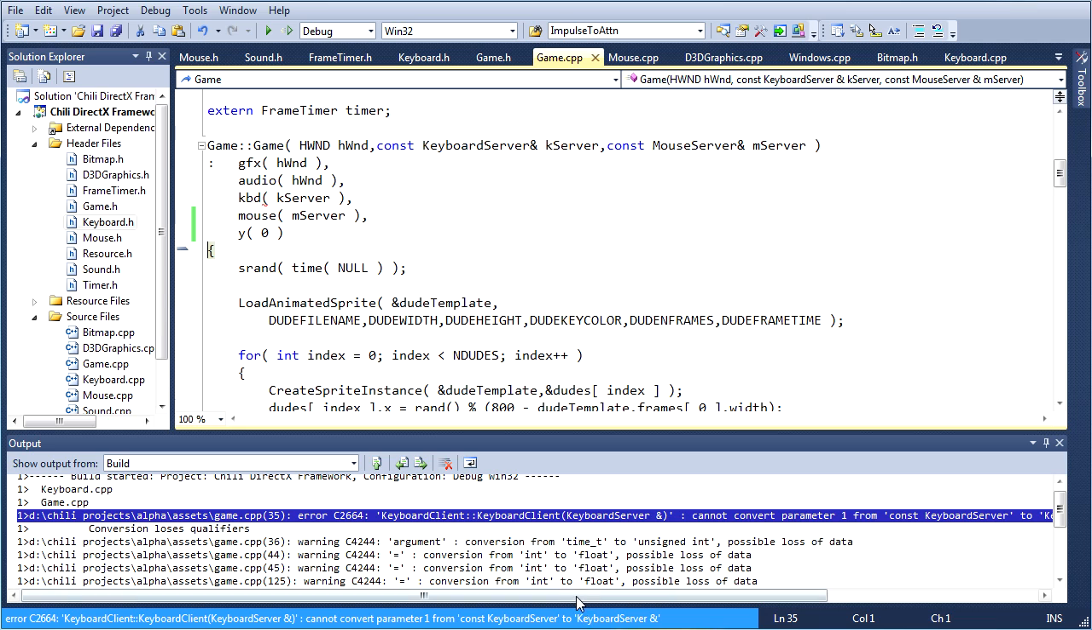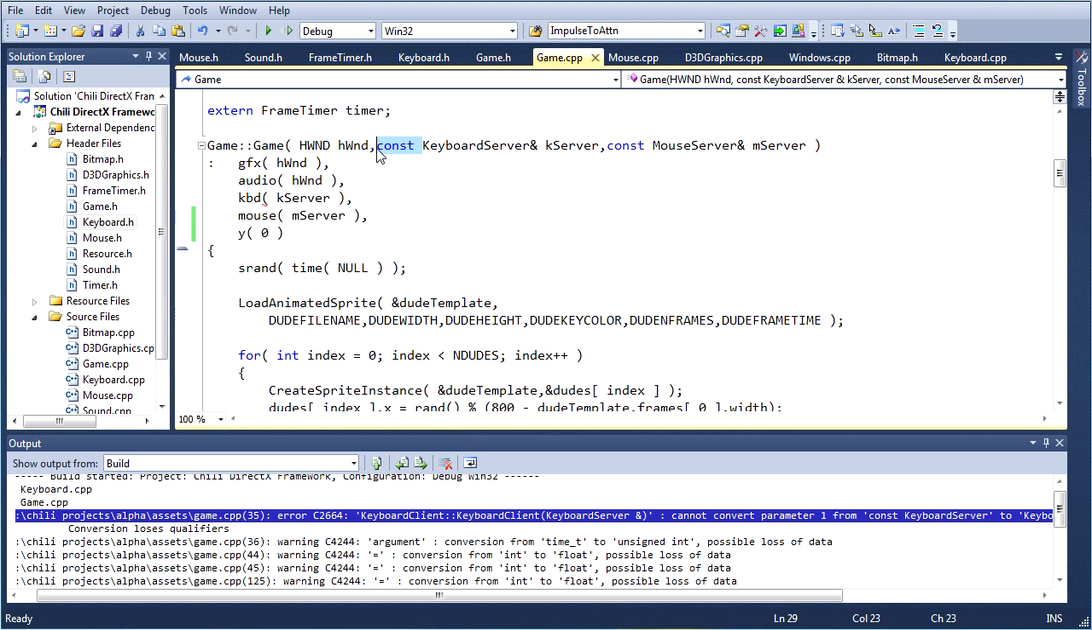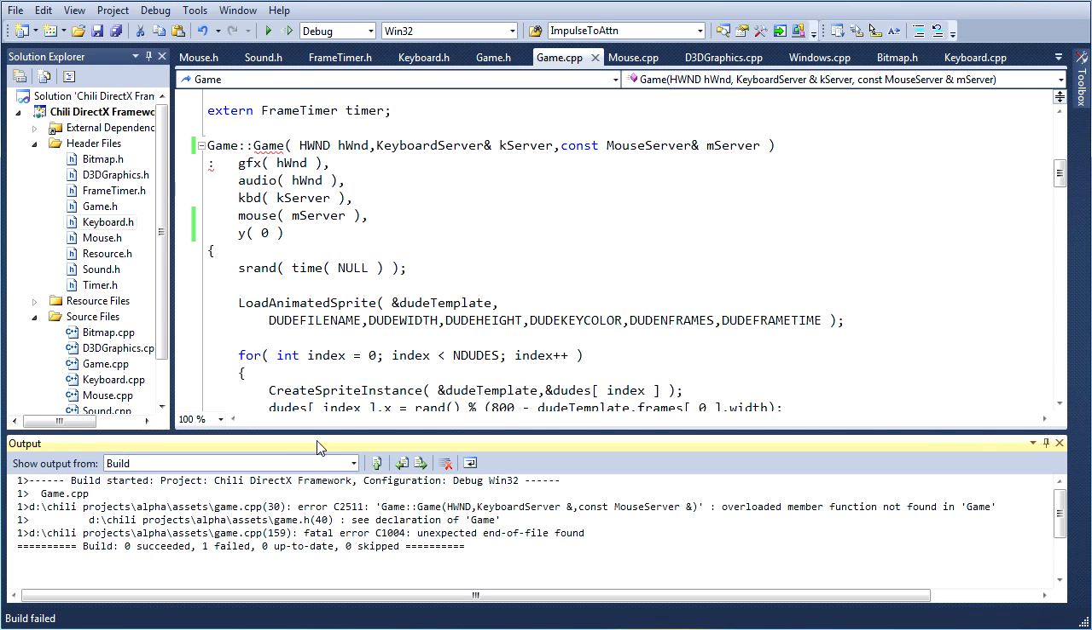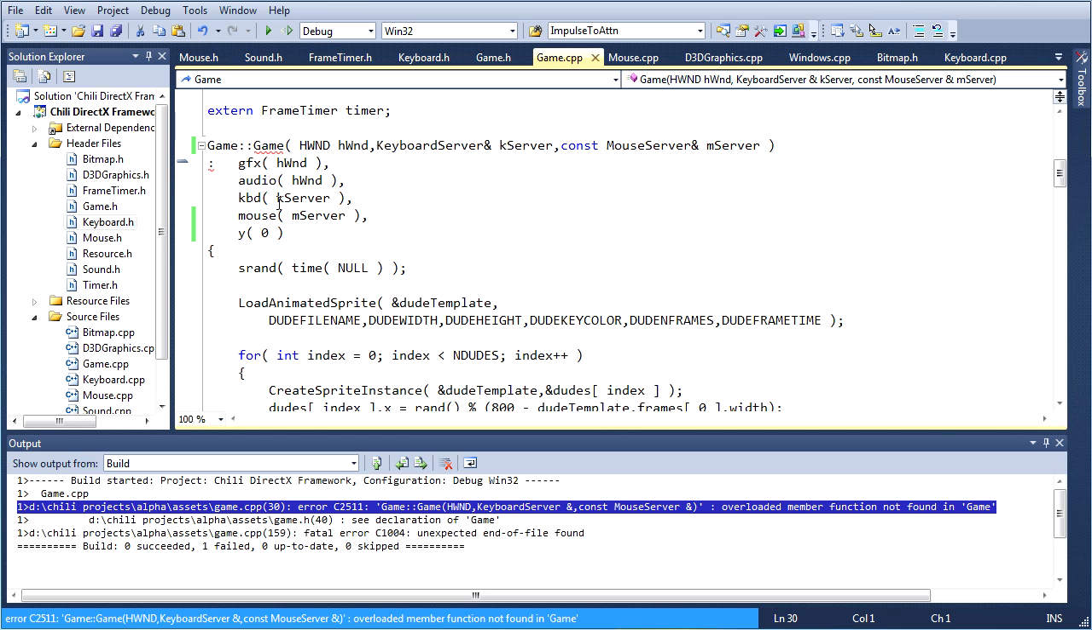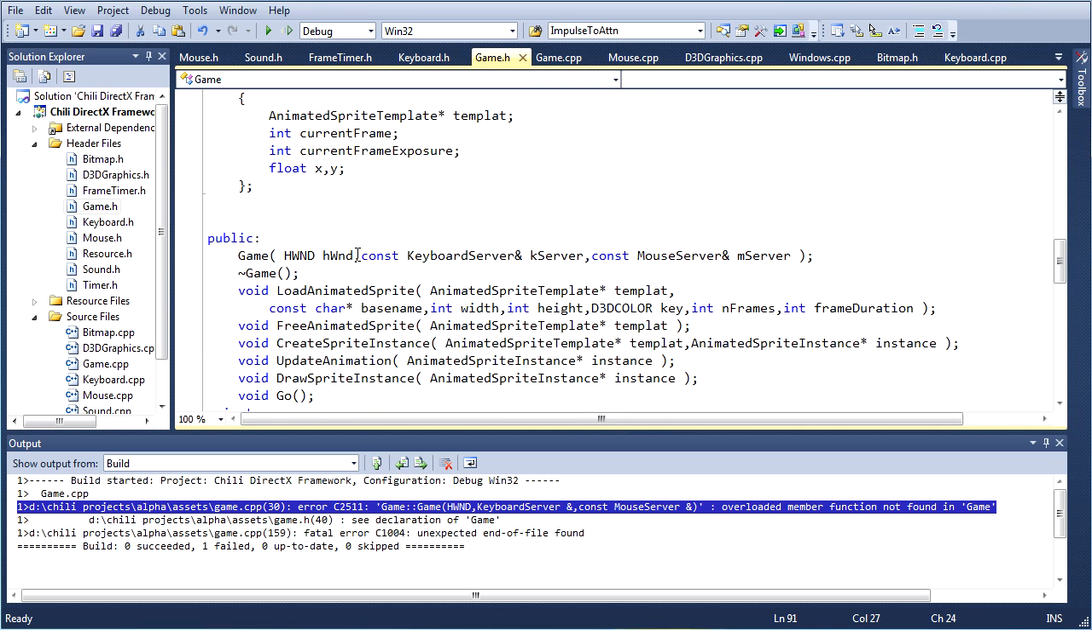Cannot convert parameter 1 from constant keyboard server to keyboard server. Right, because this one takes constant as well, but we need a non-constant. Now we still have a problem. Overloaded member function not found in game. Right, because I changed it in the H file and I didn't change it in this one. Wait, where's game.h? There it is. There we go. Constant, not constant.